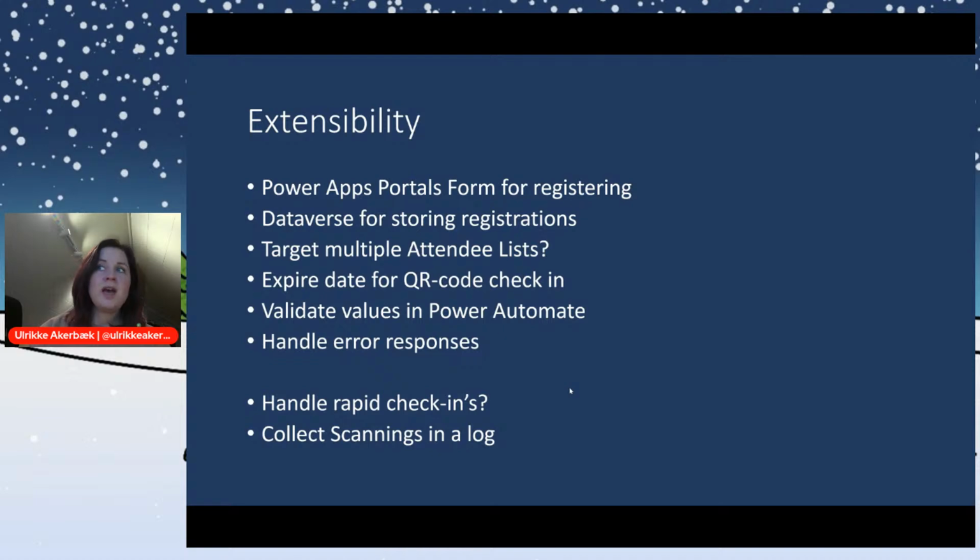Also think about maybe having some kind of expire date for the QR code check-in. So it's already secure because the ID doesn't make sense to anyone that doesn't have access to the SharePoint list. But still, if you need additional security on top of that, maybe have a QR code expire date on the list item or in the Canvas app, checking that date versus today's date, and make sure you're within the time frame of the event, for instance.